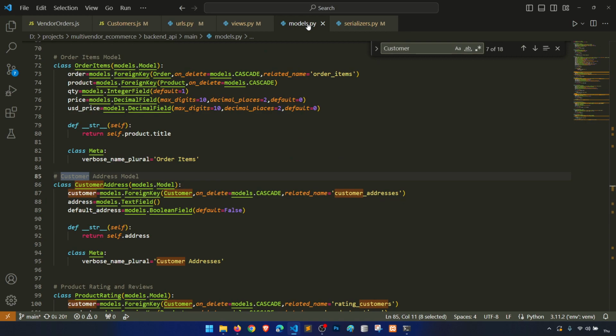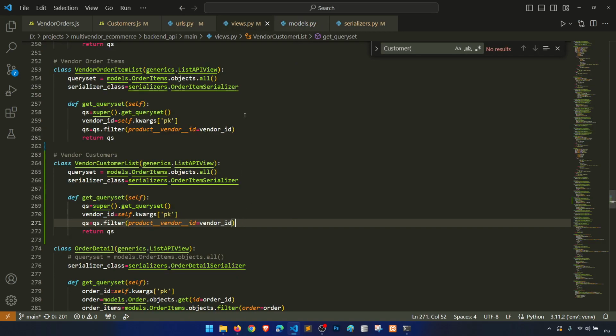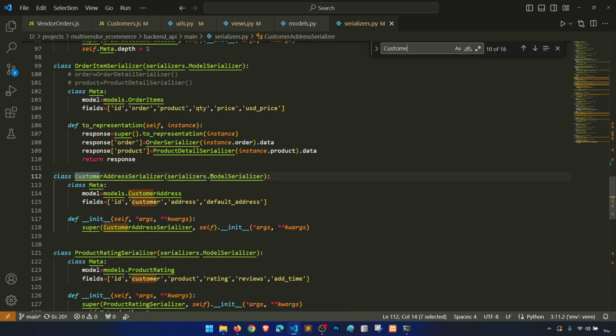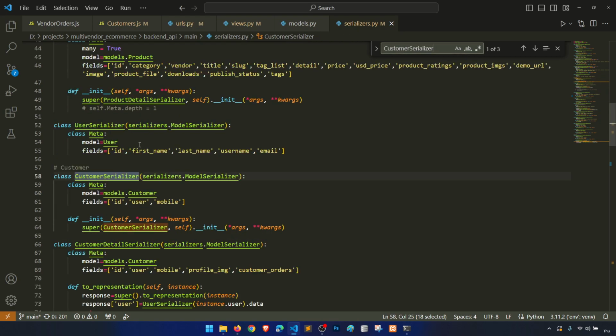We should have customer address, customers, no, customer. Hmm. It should show the username. So we have this. Let's go to customer serializer. Here we are. And in the customer serializer, let's define the depth one.